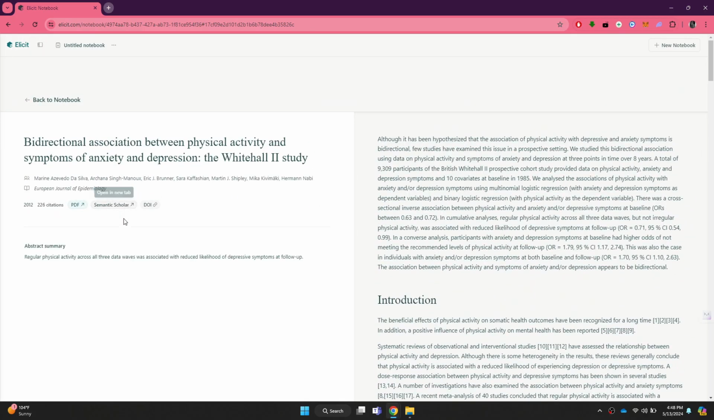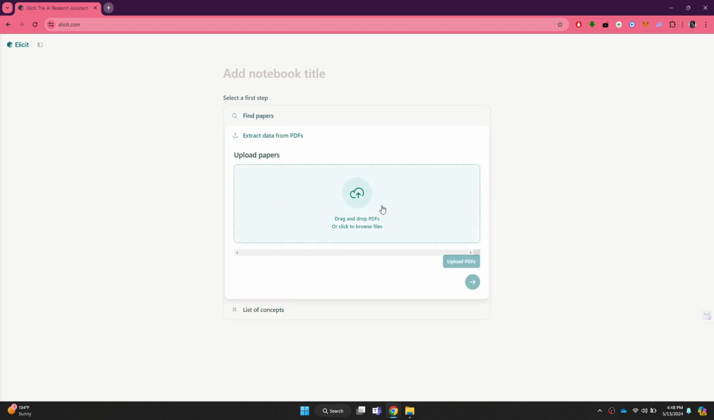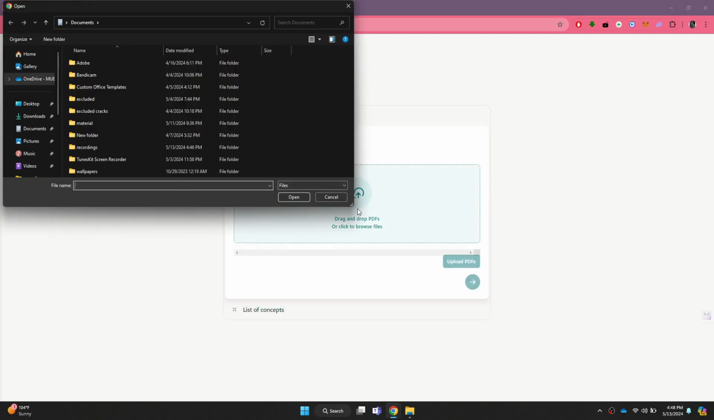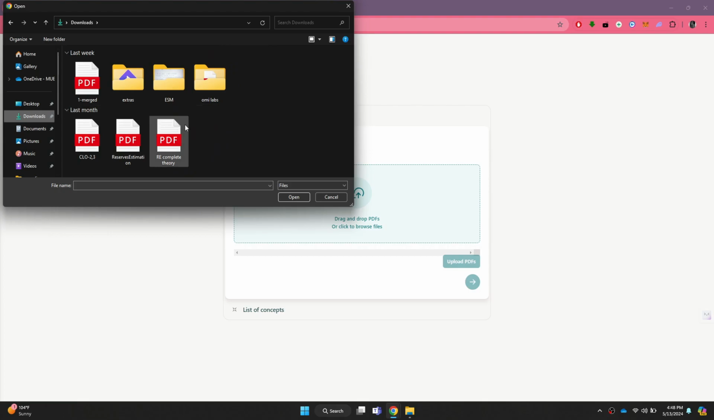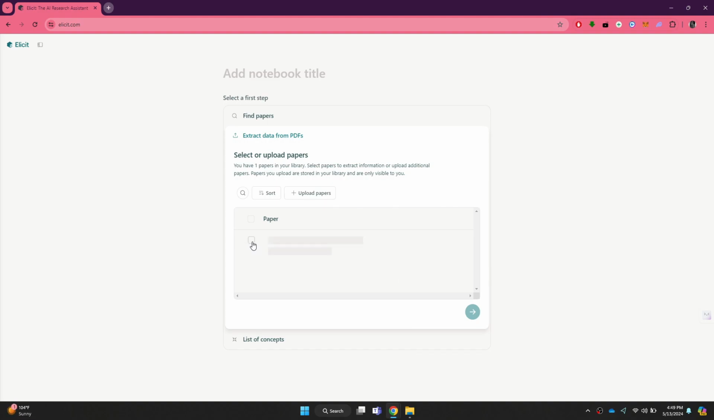the web page. In order to upload your own papers, simply go back to the home page and click on Extract Data from PDF. Now, click on this embed and select the target PDF. After that, click on Upload PDF and then select the target paper from this window. Once you have selected it, click on the arrow button and you are good to go.